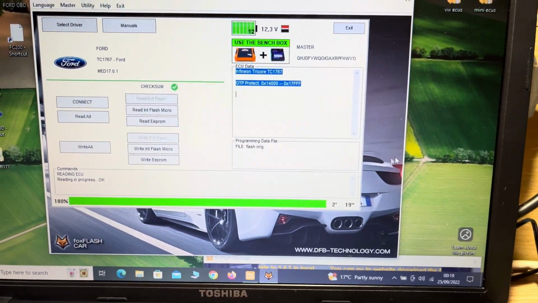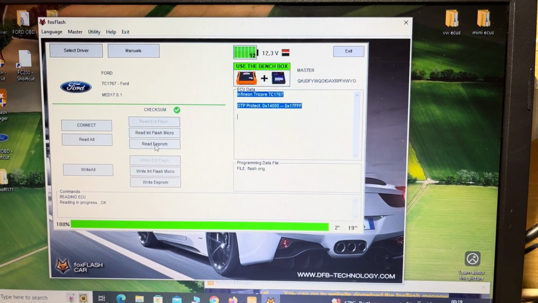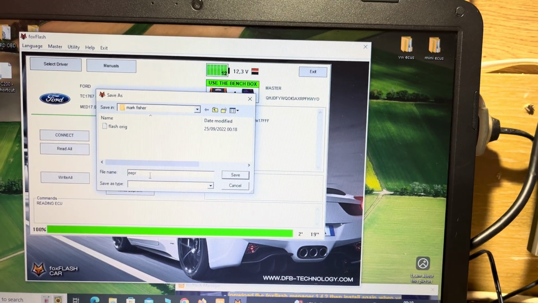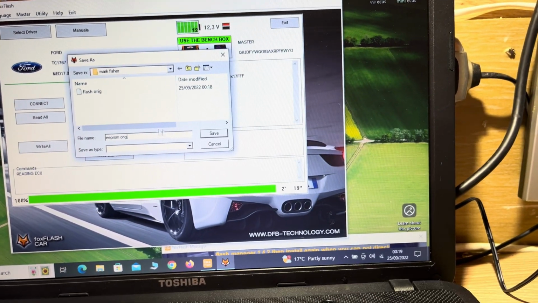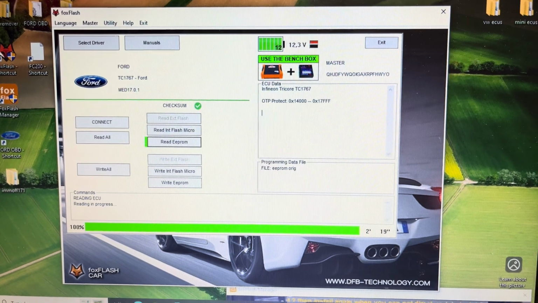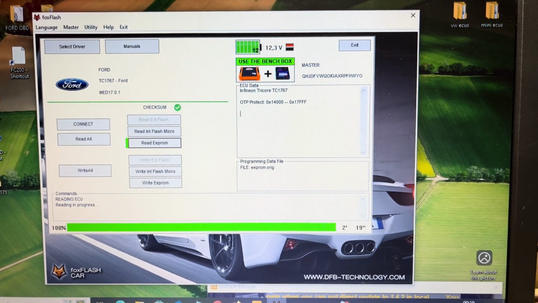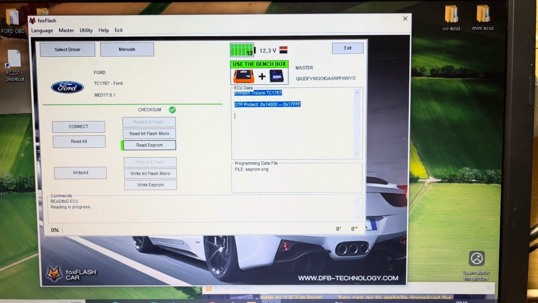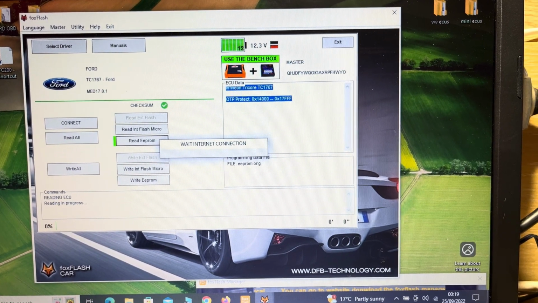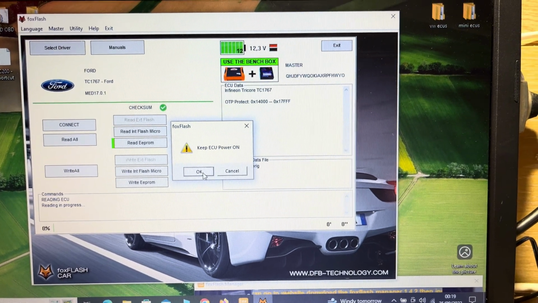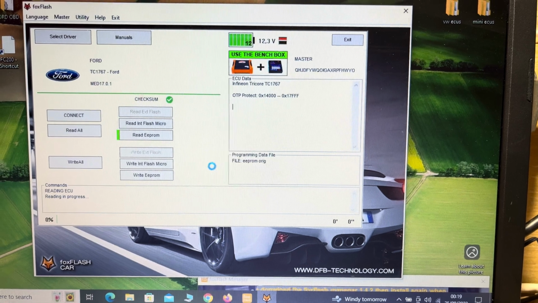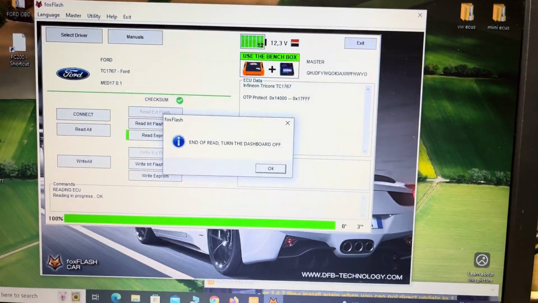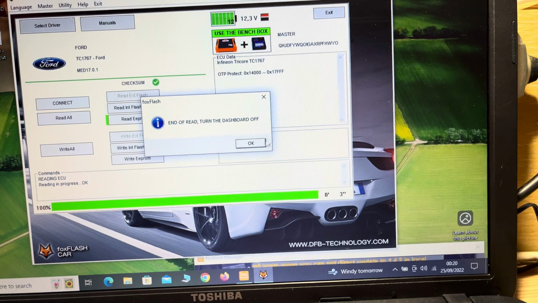So I'll turn the dashboard off, so I'll do that now. Dashboard. Okay, next step I'm going to do is read the EEPROM. That should be a lot quicker. So Mark Fisher, I'm going to go EEPROM original. Okay, EEPROM original. Save. Okay, power on, yes. Okay, this will read the EEPROM. End of read, turn the dashboard off. Dashboard is now off.